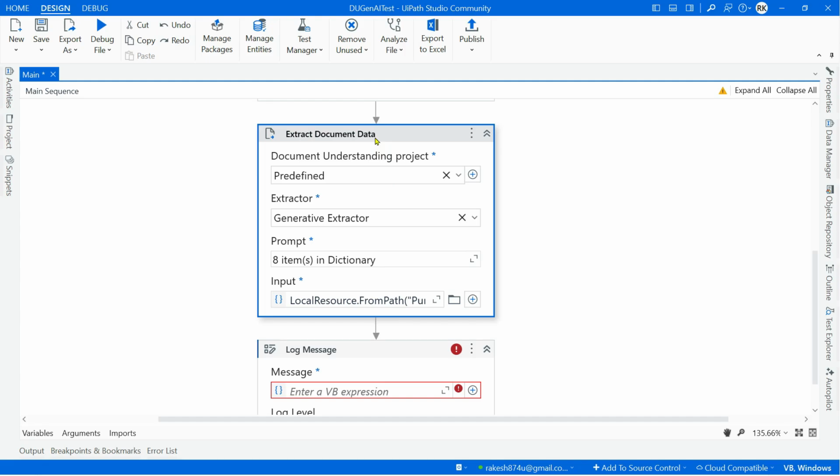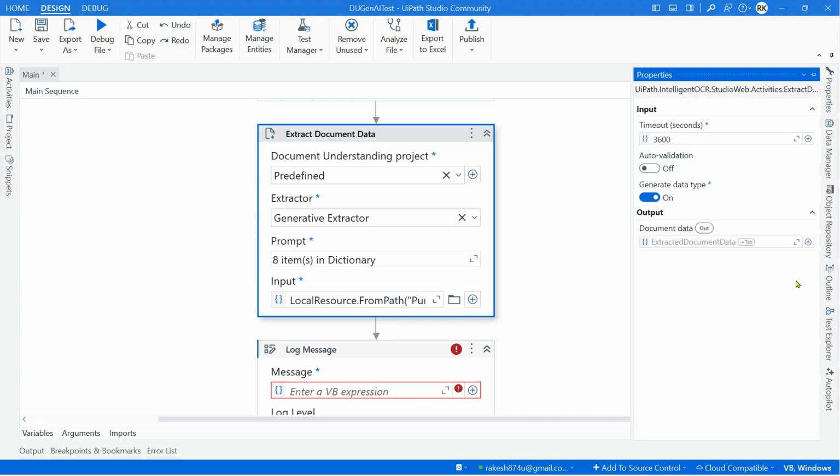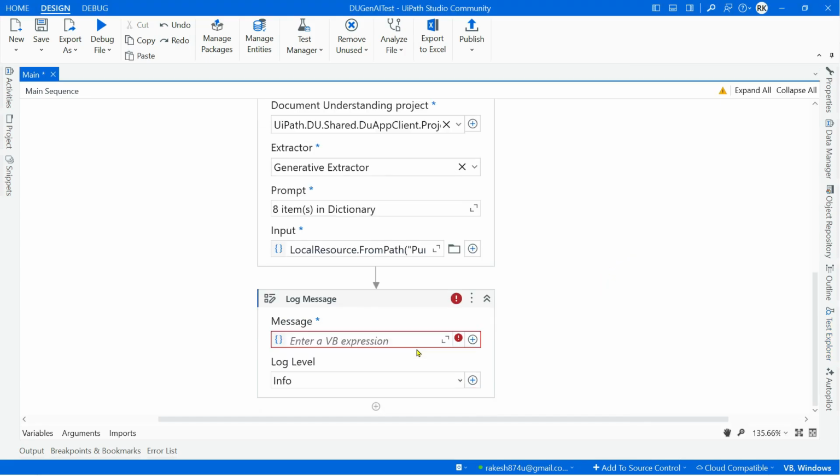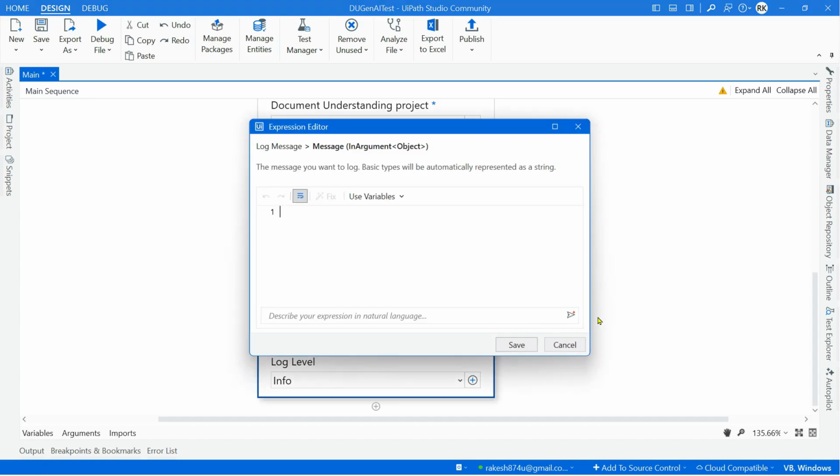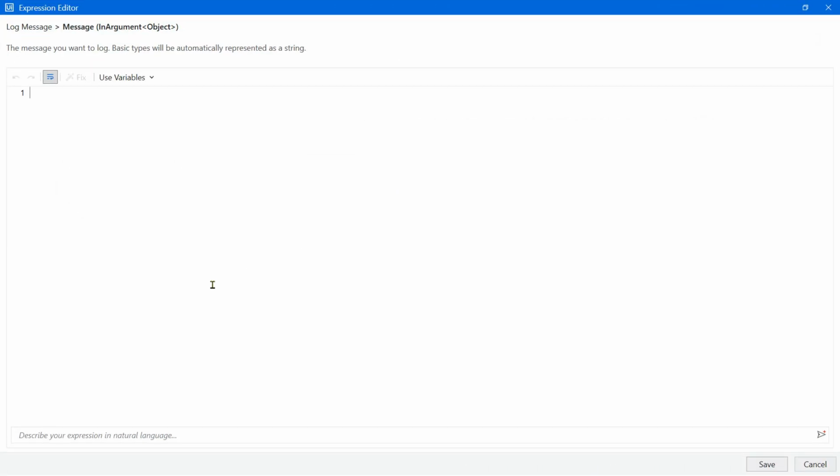So this is the extract document data, right? So let's create a variable for this. If you keep your mouse pointer and hit tab, it is going to create a variable. So extracted document data is the variable. I'll copy the name of this. I'll go to this and here I'm going to write something.